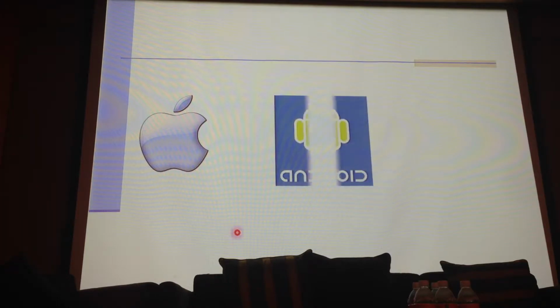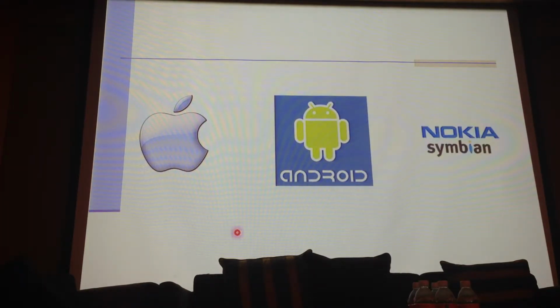I believe all of you are using smartphone, right? How many of you using iPhone from Apple? Yeah. How about Android system? Yeah. And Nokia? Anybody use Nokia? Well, great, thank you.